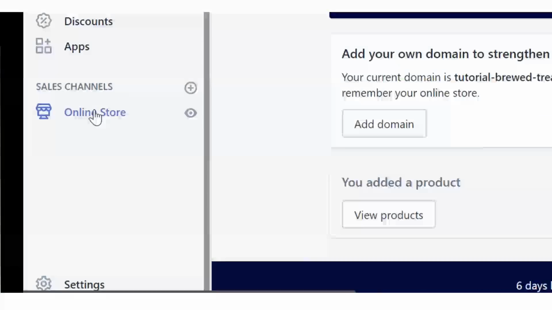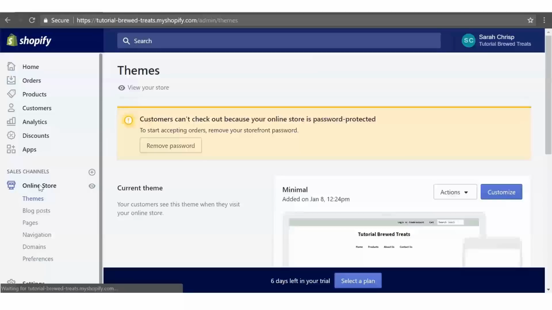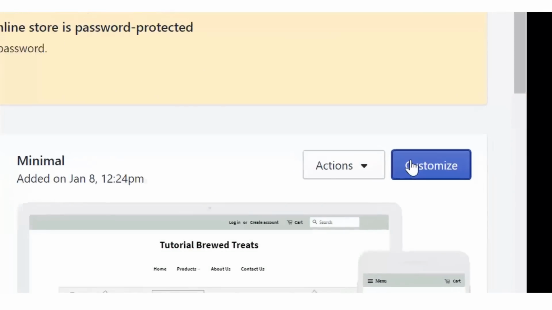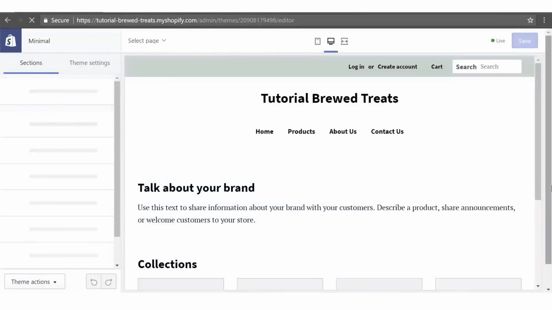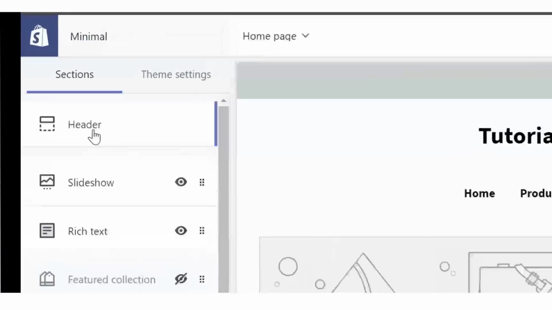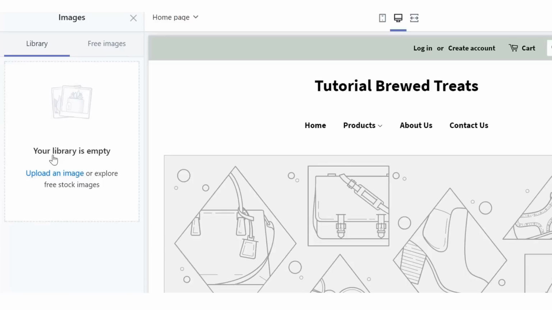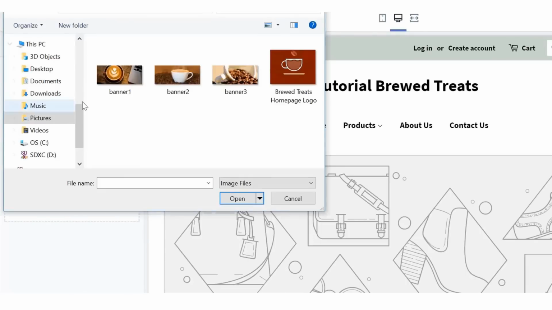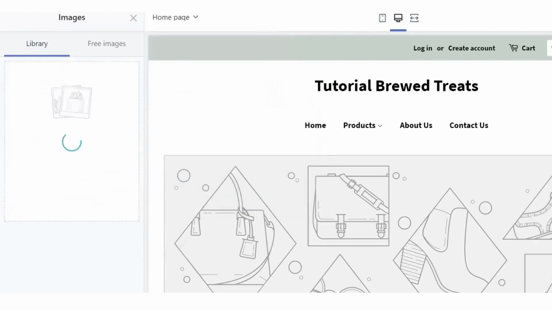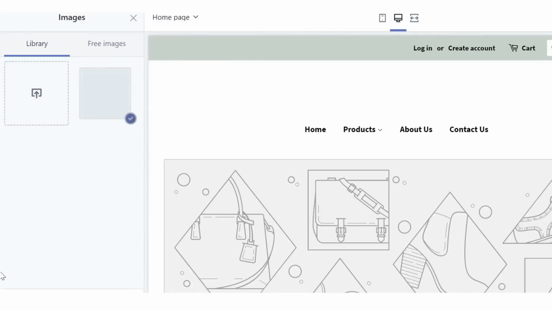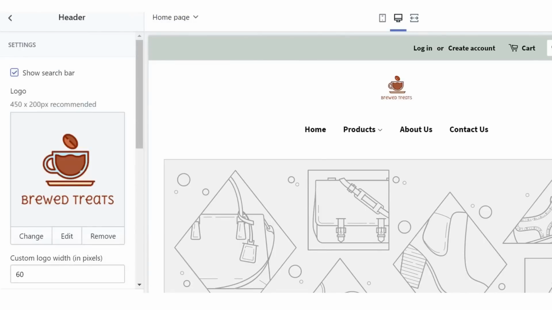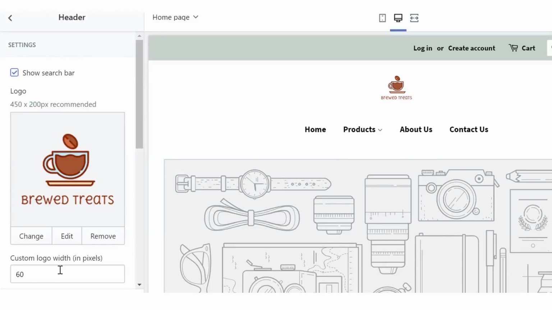Come and click Online Store. You'll immediately be on the theme page. Click the Customize button. Just let the theme editor load up. Once loaded, click Header. Click Select Image. Click Upload an image. Find your logo and click Open. Let it upload, then click Select. The default size for logos is tiny. I'm going to change this to 200 pixels wide.